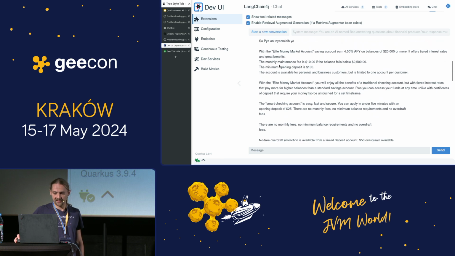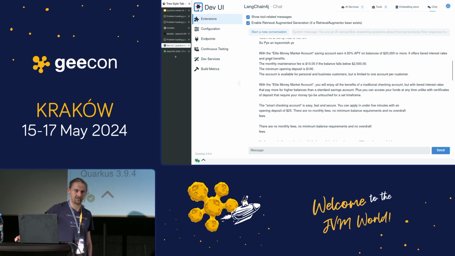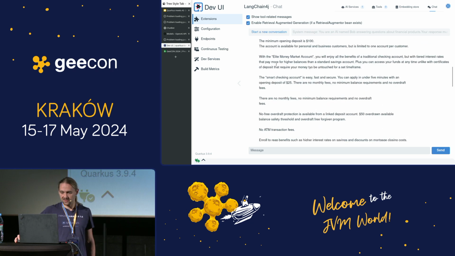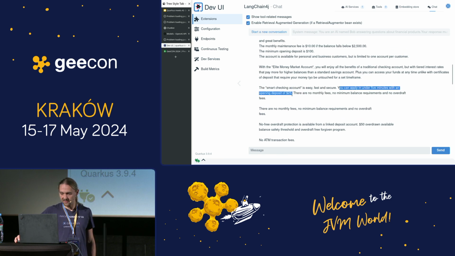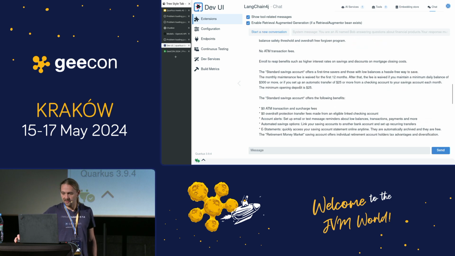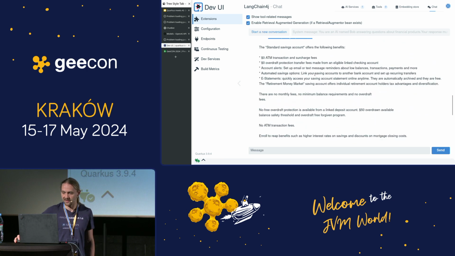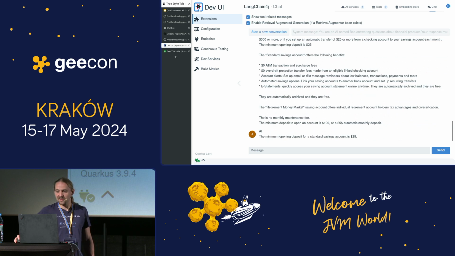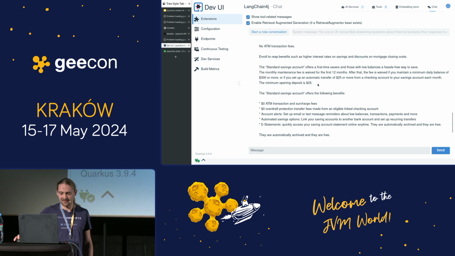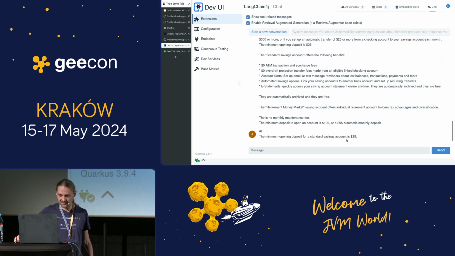So it found, I think by default it looks for 3 text segments and slapped them onto the original question. And here it says that there's an opening deposit of $25. Or maybe it's this one, I don't know which one was the most relevant, that doesn't matter. It gives the model the right context, so the model then can respond that the minimum deposit is $25.